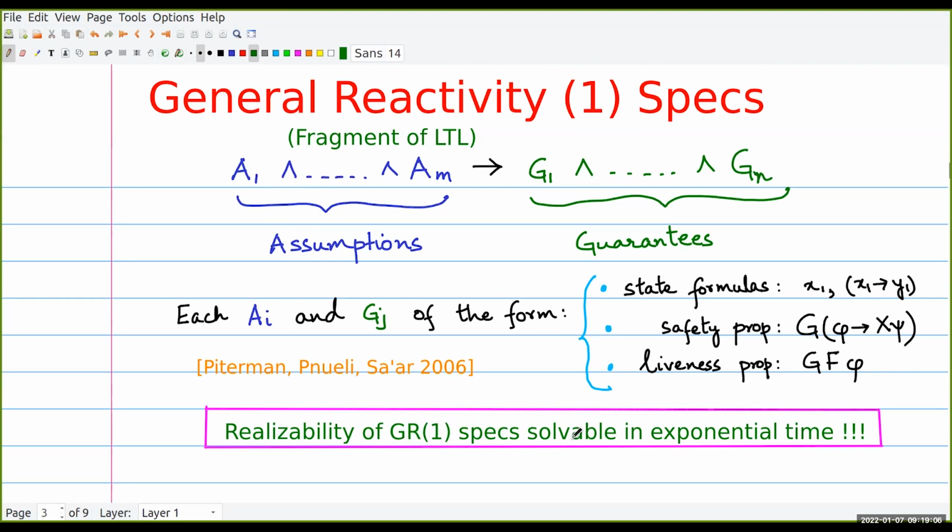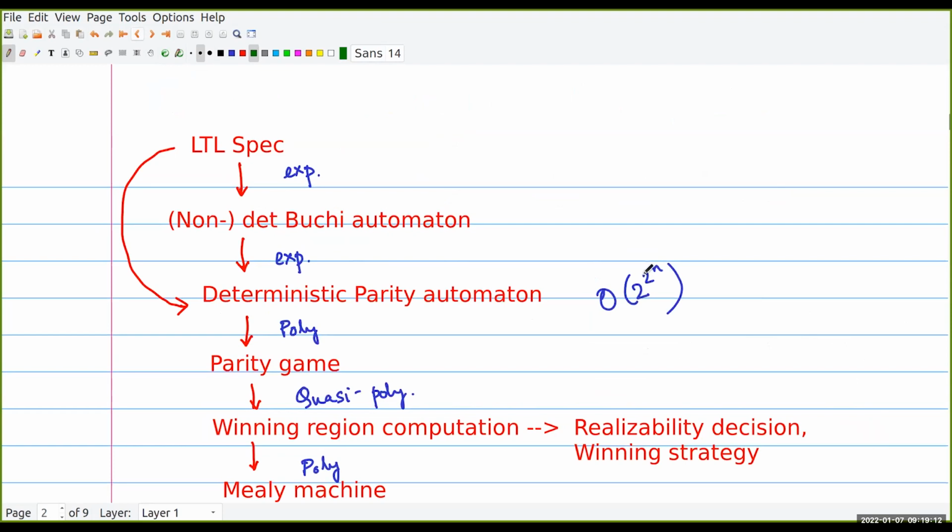realizability can be solved in exponential time, which means that we have taken off one exponent from what we had over here, and that is a big saving, right? I mean, 2 raised to n versus 2 raised to 2 raised to n: just to give you an idea, if n is 10, 2 raised to n is 1024, but 2 raised to 2 raised to n is 2 raised to 1024. Okay, that's a huge difference.